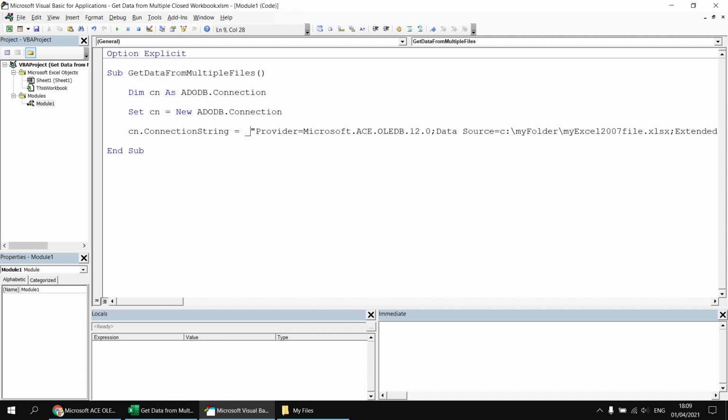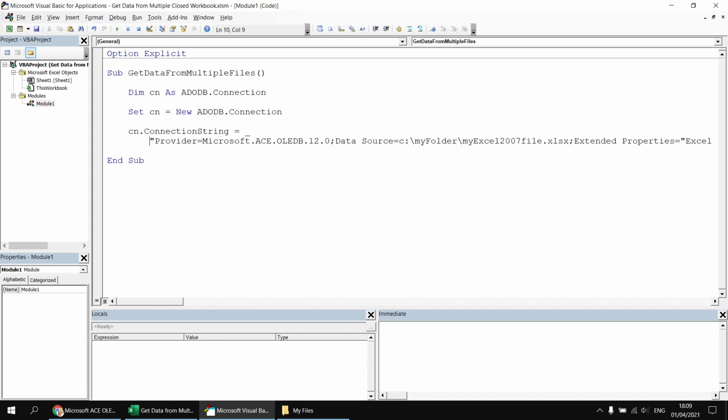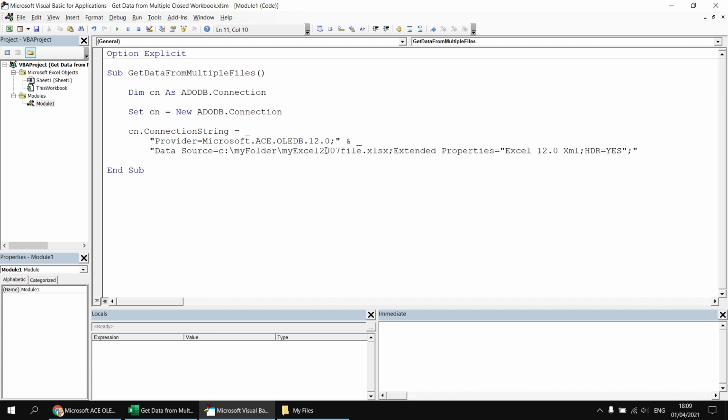Let's use a space underscore character so that we can take this string down to the next line. And then I'm going to identify where the semicolon characters are. That's the end of one particular property defined in the connection string. So the first thing is the provider. And then I'll type in a closed double quotes there and then concatenate that to a new line, beginning a new set of double quotes.